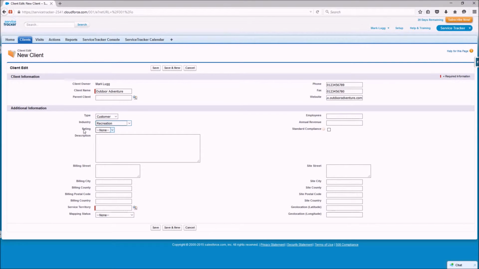And the rating. Some of our clients will actually use gold, silver, bronze, or maybe a 4-hour, 8-hour, 16-hour response, just so they can group their clients into maybe who pays a little bit more and gets a better kind of service. In this instance, it's just hot, warm, or cold, so it's for leads, so we're not going to use that one. Description, you can put a bit of a description about the client there. And then the billing address for where it's going.